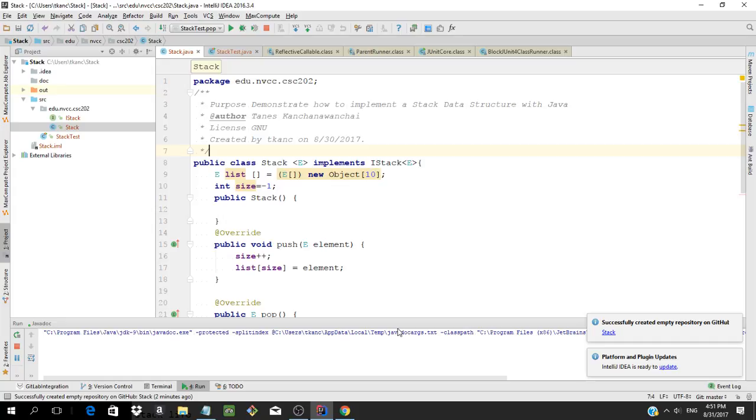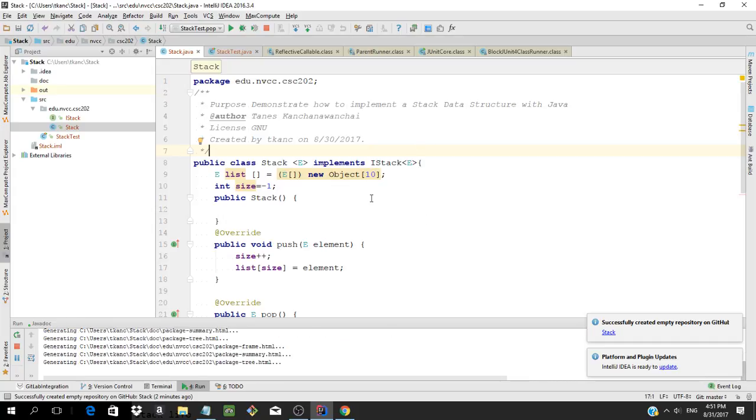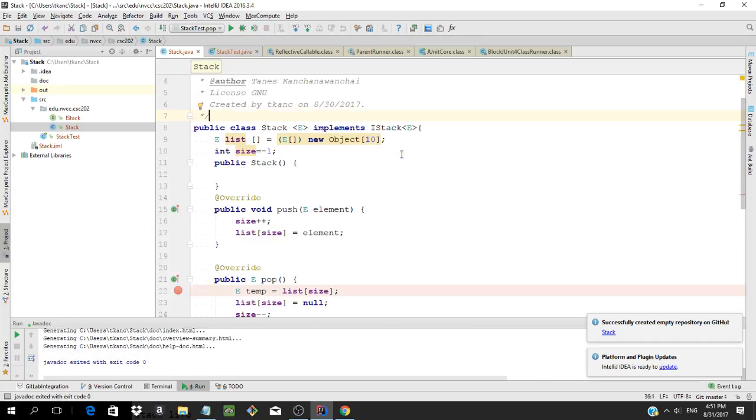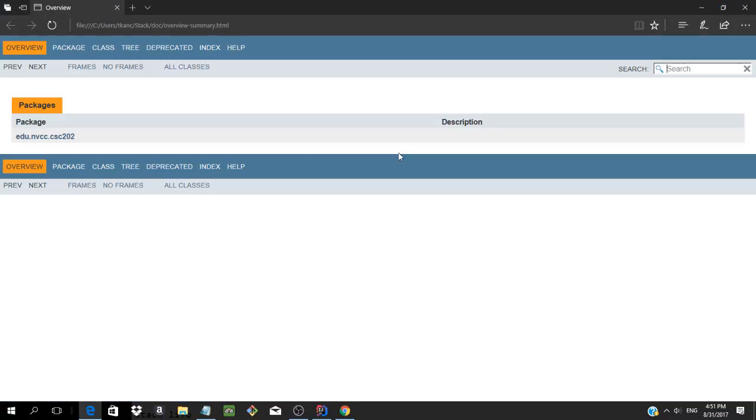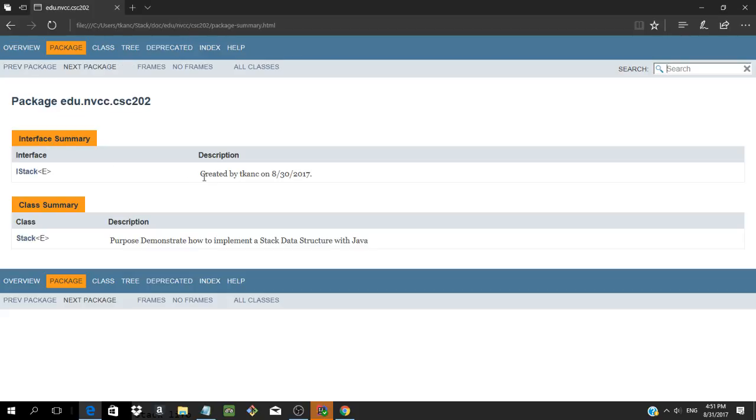Javadoc is pretty much just a document of your program, like I documented in my comment section. After I generated it, you see that it pops up. This is a Javadoc for my program. It's just an HTML file, right? Created for the purpose to demonstrate how to implement a stack data structure with Java. See that? The Javadoc is generated from the comments in your code, and then we can publish this HTML file online.